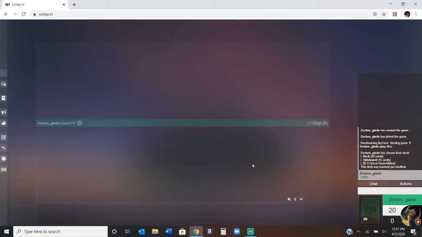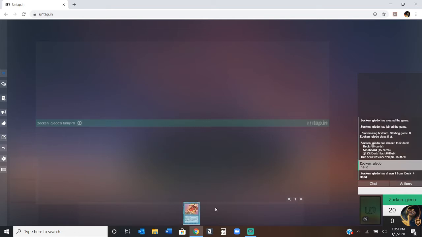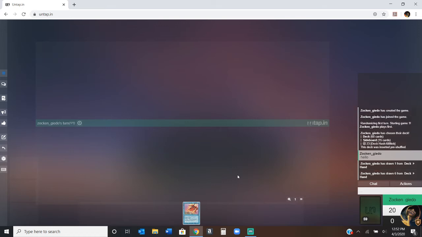If you hit C, it'll draw a card. But the cool thing is you can type a number and then hit C and it'll draw that number of cards. So if I hit C once, I will simply draw a single card. And see, it even says right here, Zokingito has drawn 1 card from deck to the hand. Now, if I wanted to draw a full hand of 7, I would hit 7C, but since I would start with 7, I've already drawn 1, I need to draw 6. So I'm going to type 6C. There you go.